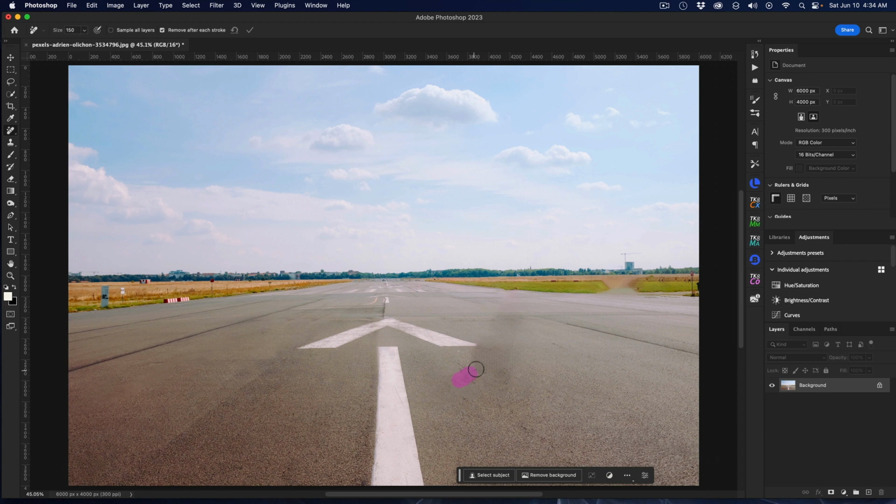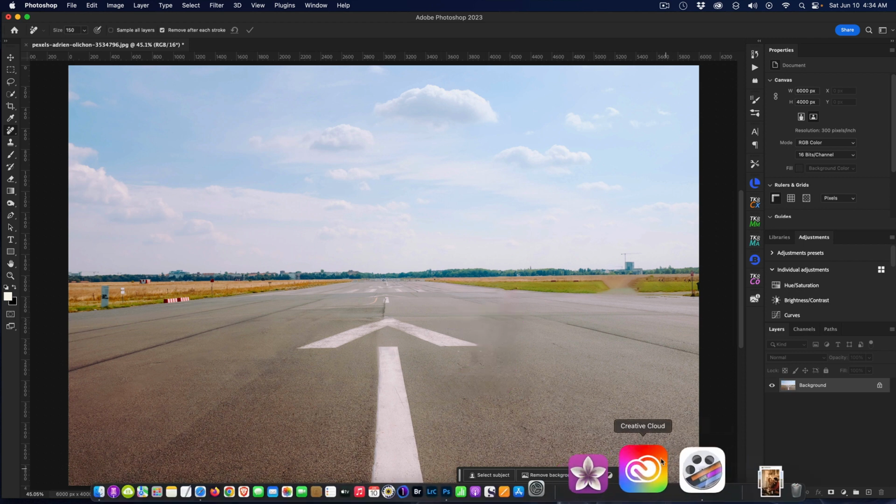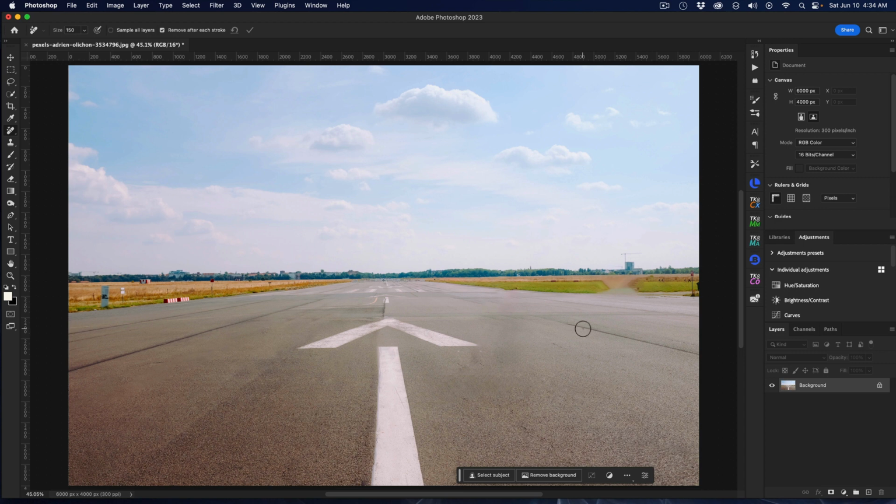Like this dark area has really bothered me, and I'm curious if it can handle something like this, because it's almost like a dirty part of the runway. See what it does. My goodness. See how neat that is? That's fantastic. So there we go. That's the brand new remove tool.